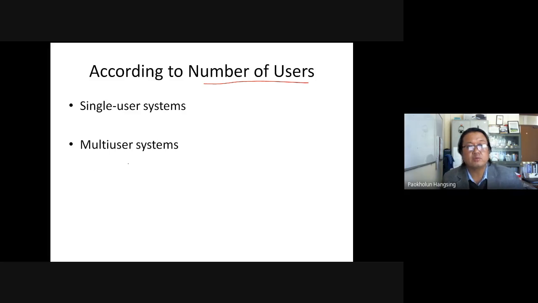With probably a single user, you have a single user on your personal computer, and then only one person can access the database in that single PC. So that is a single user system.